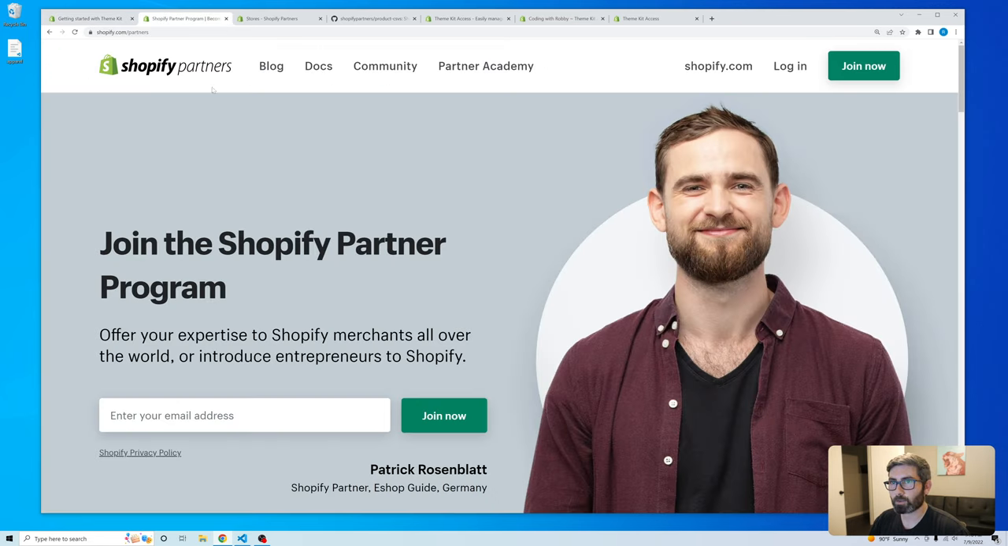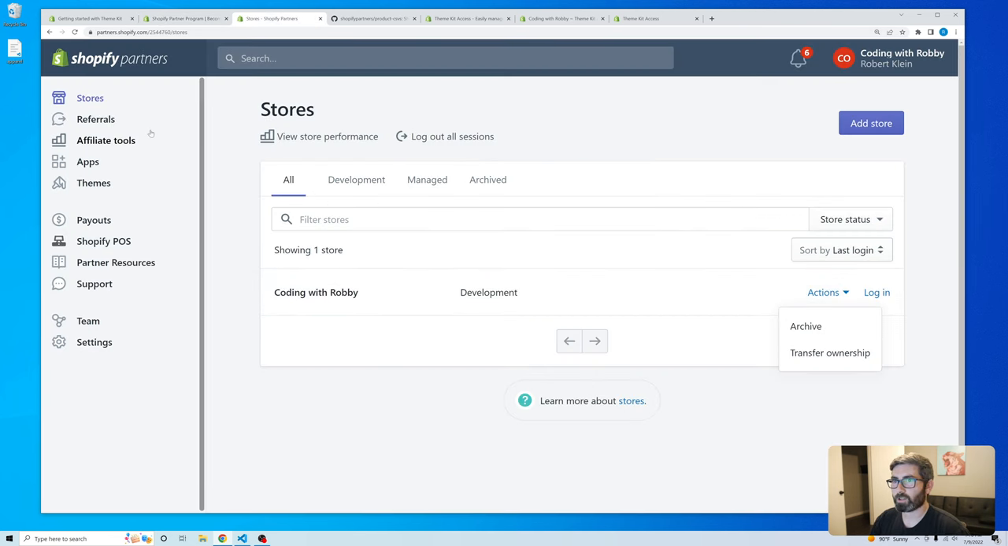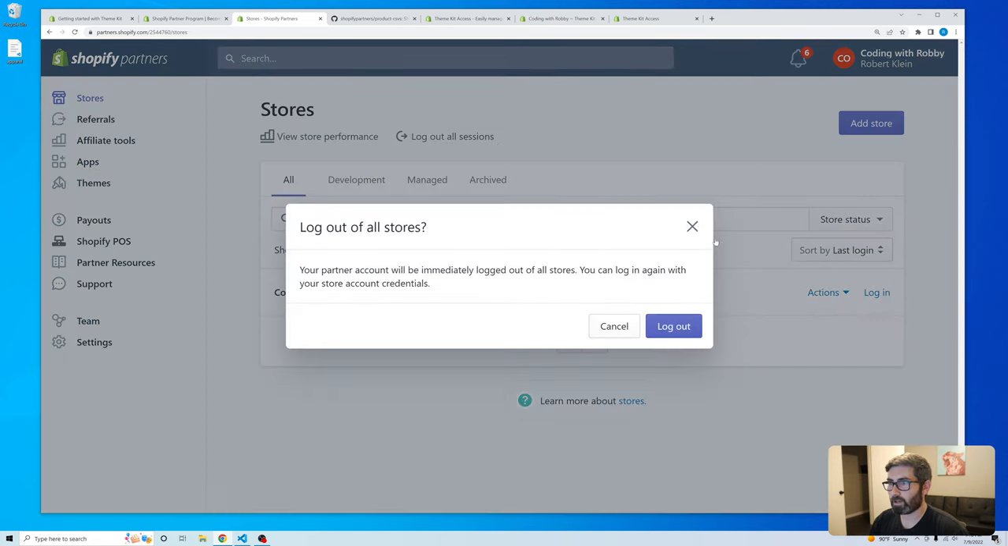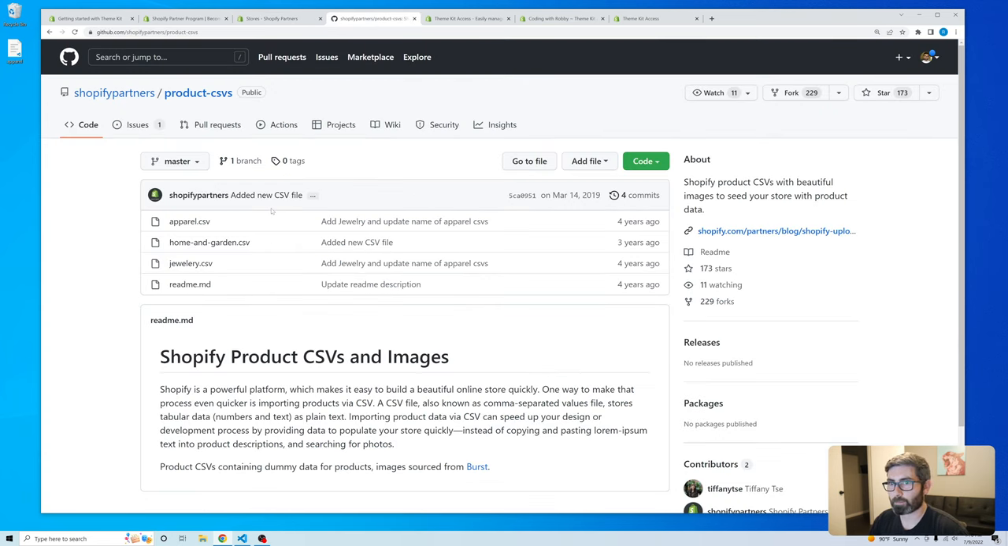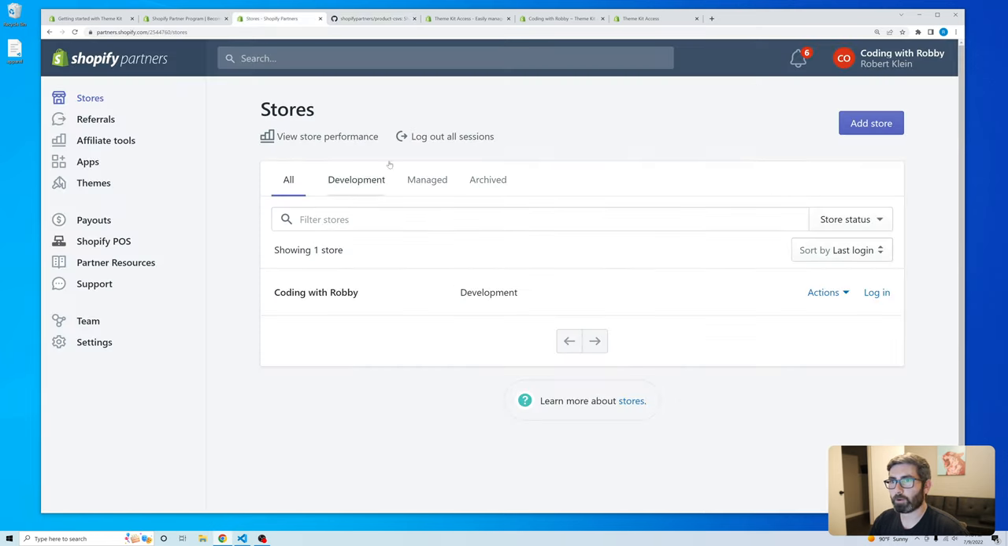And then you'll also want to sign up for the Shopify Partner Program. This is free and it just allows you to create free development stores. So go to shopify.com/partners, join now, confirm your email and everything. Once you confirm it, you'll get to a dashboard that looks like this, where you can create a free Shopify store. So come here and create a store. And then once you have that store, I found this repo that has some sample product CSV. I'll link it in the description.